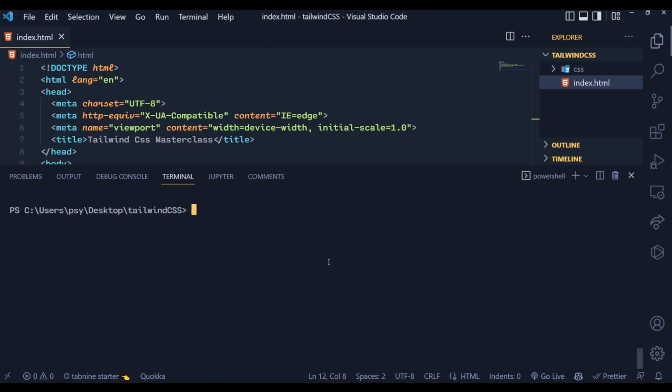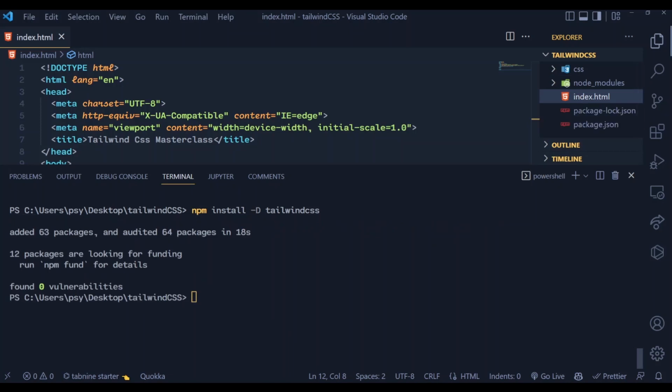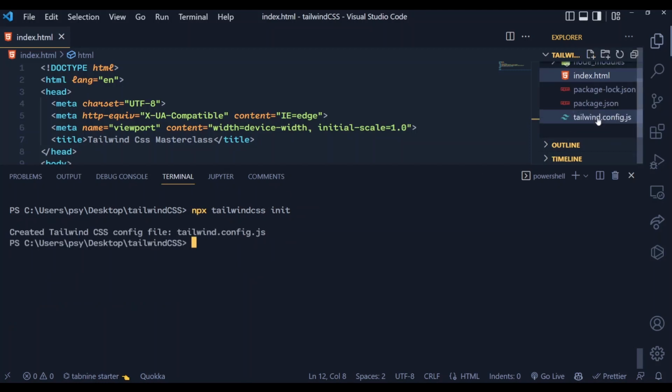To install Tailwind CSS on your project, just go to your Visual Studio Code, open your terminal and use this command: npm install -D tailwindcss. This command will install Tailwind CSS on the project and it will take some moment. Just wait and see. Now initialize Tailwind CSS by npx tailwindcss init. Now we have got a file called tailwind.config.js, and open that file.